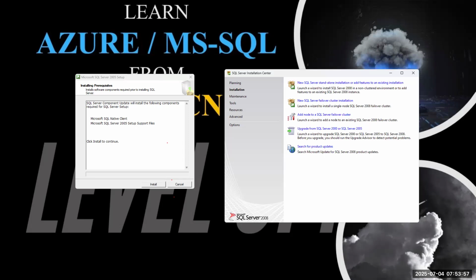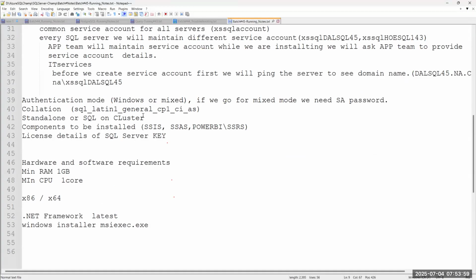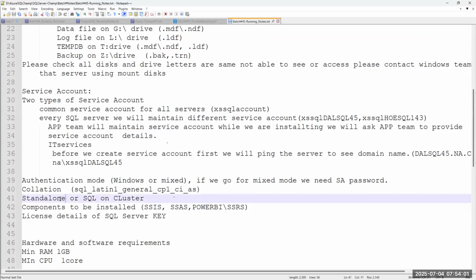And as I told you yesterday, you remember, one, you will perform standalone installation. One more, you will perform SQL cluster installation. 90% you will perform standalone installation, and 5 to 10% you will perform SQL cluster installation. This is almost a dead feature, sir.